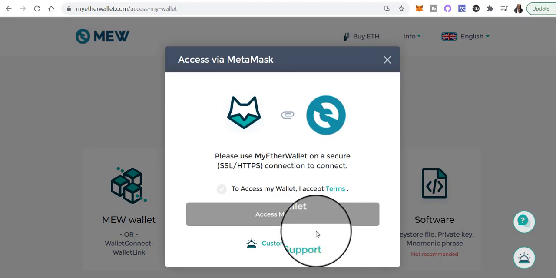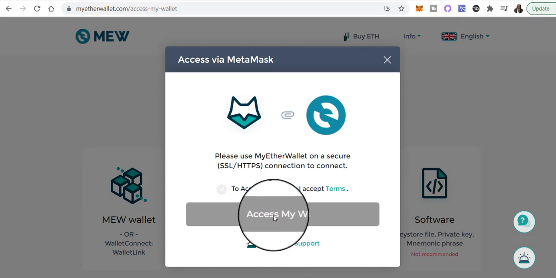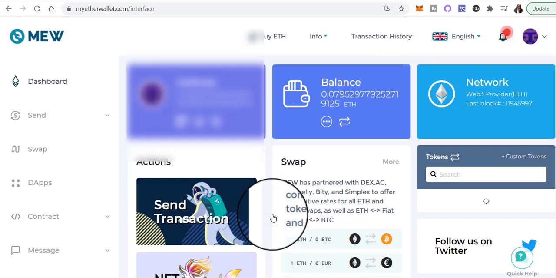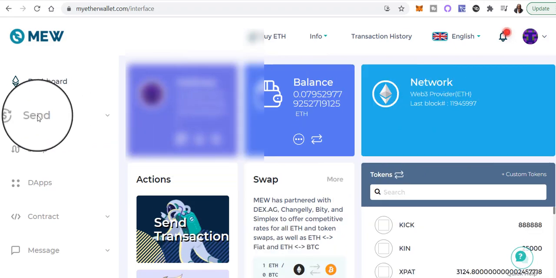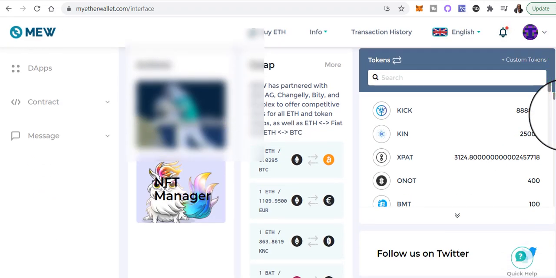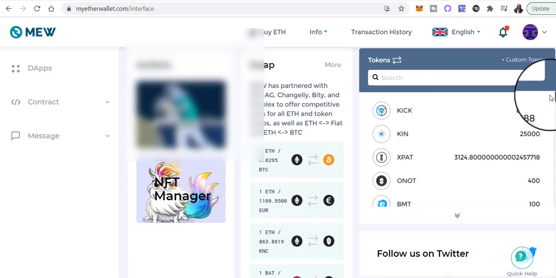Click, and we're going to access the wallet. So I'm already logged into my MetaMask, so check that. Click access wallet. All right, and I'm logged in. All right, so now you would click up here on send. To the right here, it'll show you all your coins, tokens, whatever you want to call it. So it'll show you a list of all your tokens that you have.